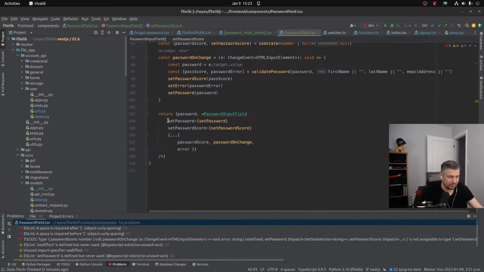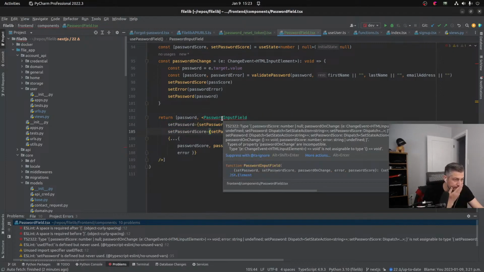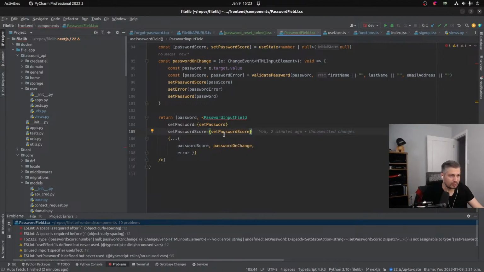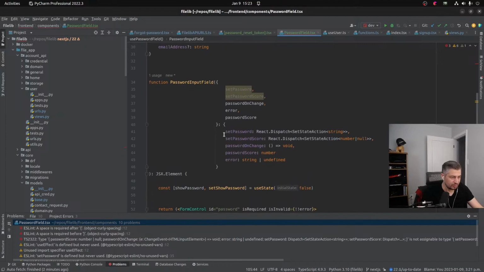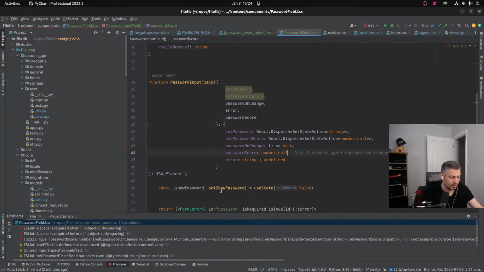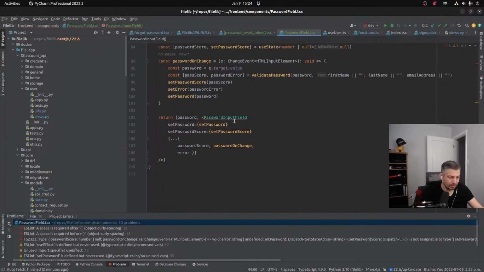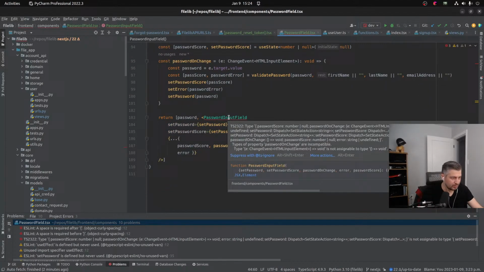So these two are fine. What is it complaining about now? Password score, number or null? Oh, I think we did not do the password score, number or null. Error, string or undefined. Okay, what is the last one?